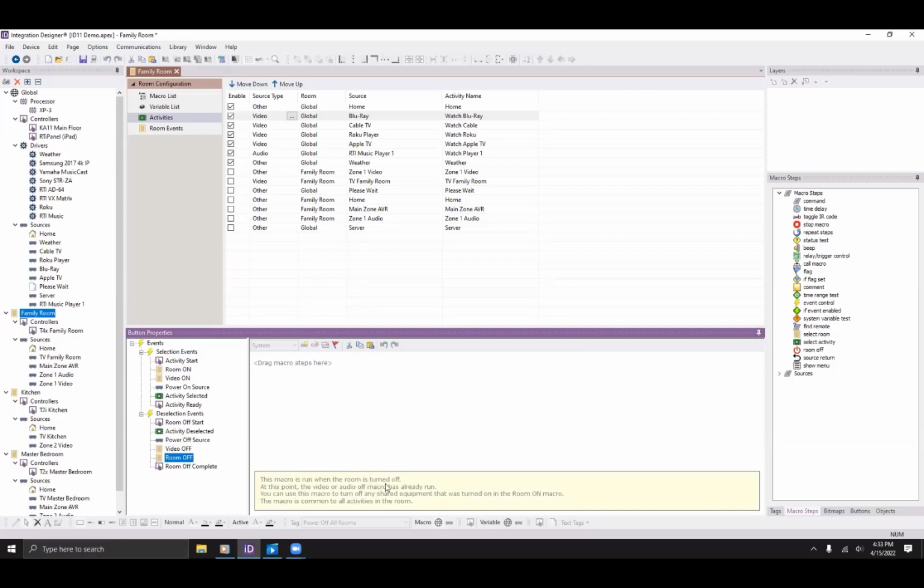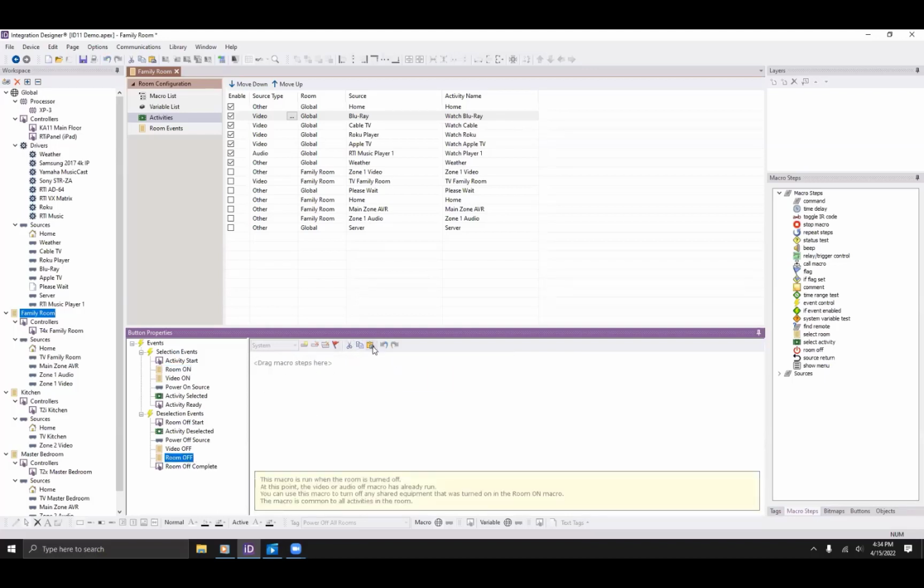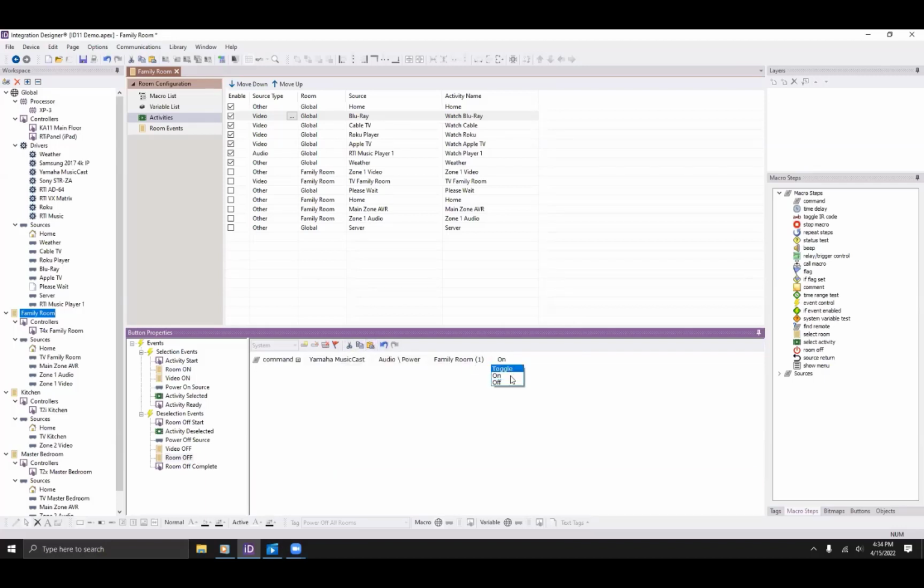Room off, that's where we turn the receiver off. This macro is run when the room is turned off, whether it's audio or video, because we're sharing the receiver here. So I'm going to go to my room on, I'm going to copy this, and I'm going to paste it to the room off, and we're happy. And we'll change that to off.